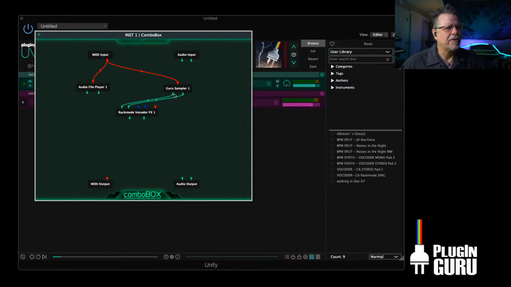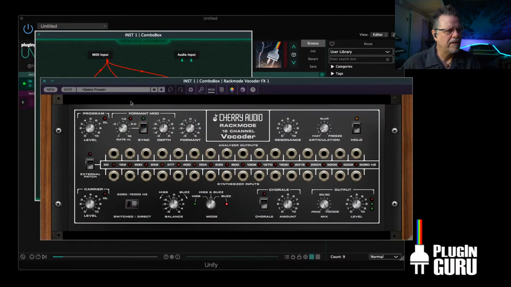Let's reroute this. So the carrier is here, the modulator is here, MIDI is here. And open. There's all sorts of presets. Welcome to Unify. And you can say just a buzz or just hiss, like the noise, or the two, and then you can bounce. It has the whole frequency bank.